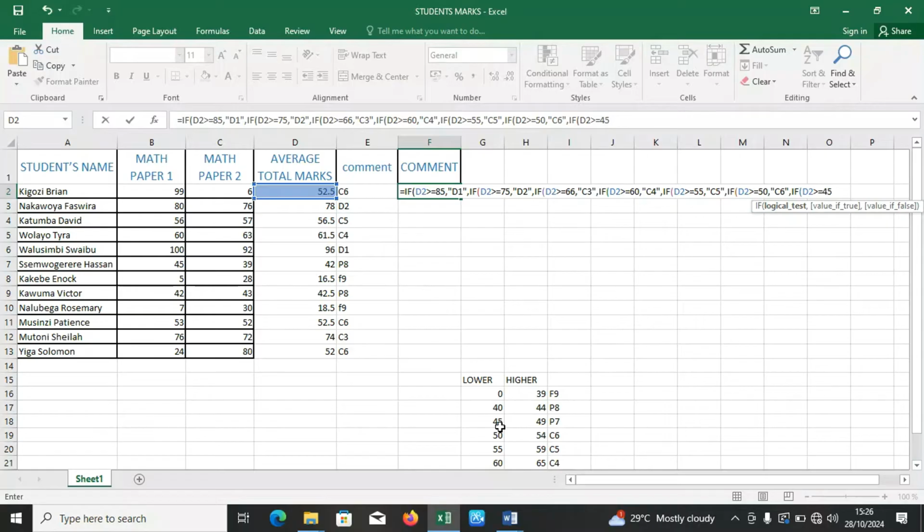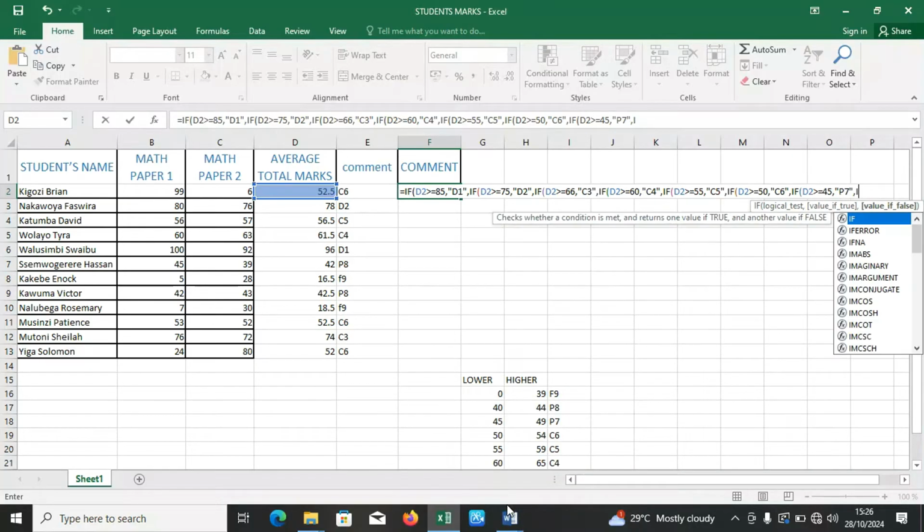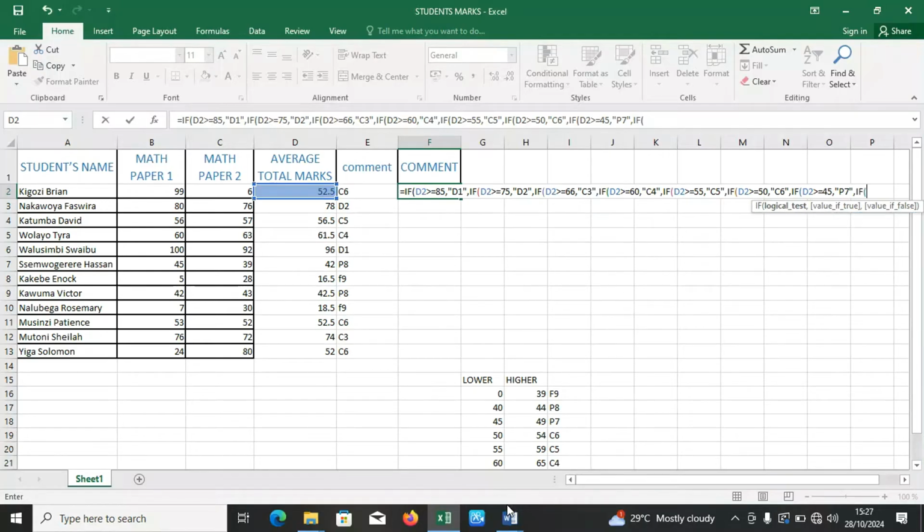45, comma, inside quotation marks you should put a +7. Inside quotation marks put a comma and say if into brackets D2 is greater or equal to 40, is greater or equal to 40, comma, into quotation marks you should put +8.